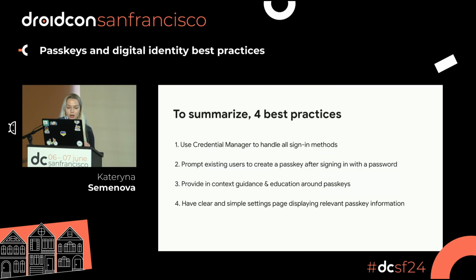Just to summarize, four best practices: use Credential Manager to handle all sign-in methods. Prompt existing users to create passkeys after they sign in with passwords. Or maybe if you have more complicated two-factor authentication, also highly recommend asking them to create passkeys so they don't have to go through multiple steps. Provide in-context guidance and education around passkeys because it's a new concept and people need to understand how it works. And have a clear and simple settings page displaying the relevant information for the user.